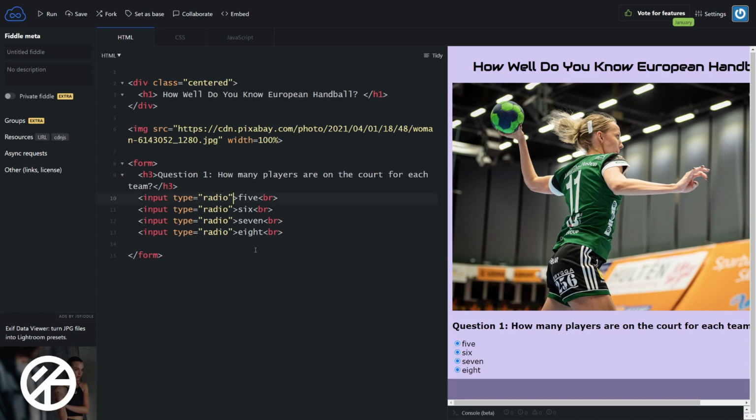If we give them all the same name, so let's say Q1, and I will copy and paste this across all of them. And I will rerun that. You'll see now that because they all have the same name, the CSS knows that this is all part of the same question, and you should only be able to select one of them.